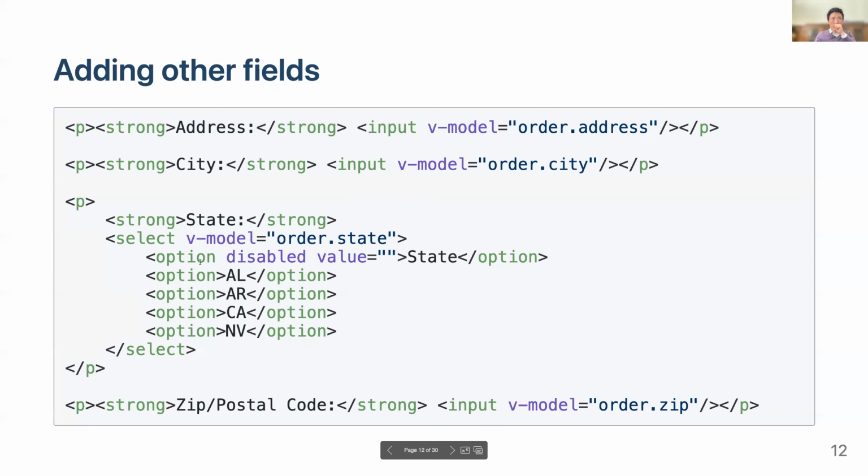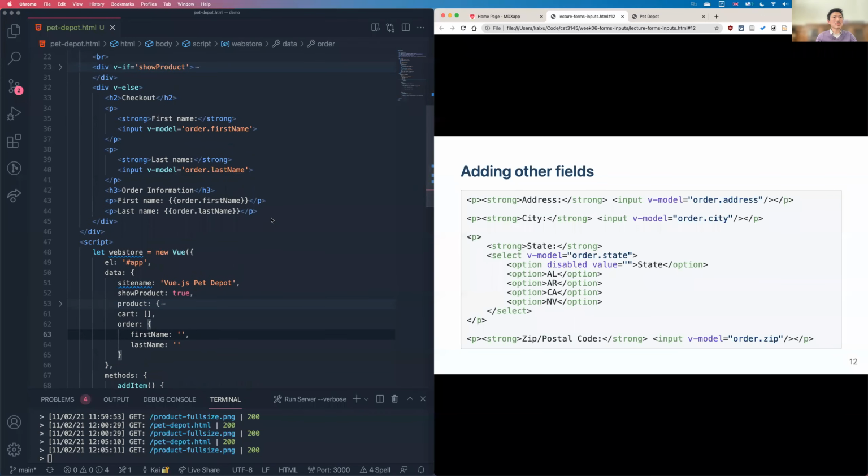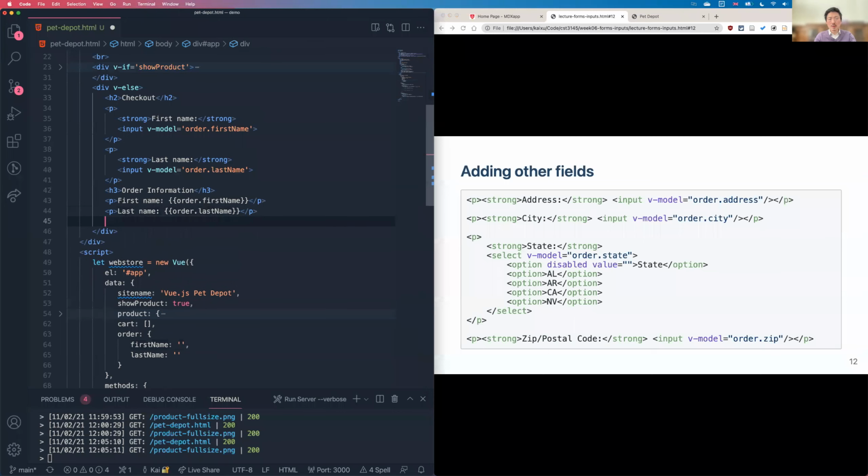You can see we're using a select element, it's not input. And we still bind that to a Vue HTML element. And then these are the options of your drop-down list. And finally, we have a zip code. I will still do these, and if it takes too long, I might skip some. Let me see, how are we doing in terms of time?